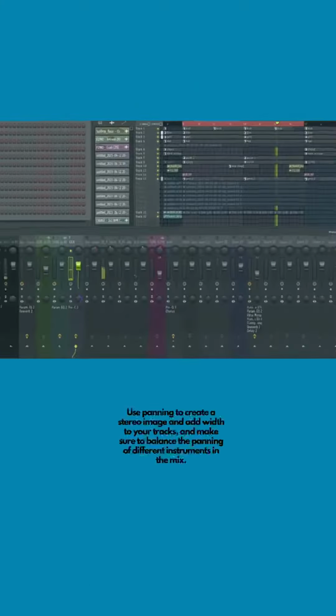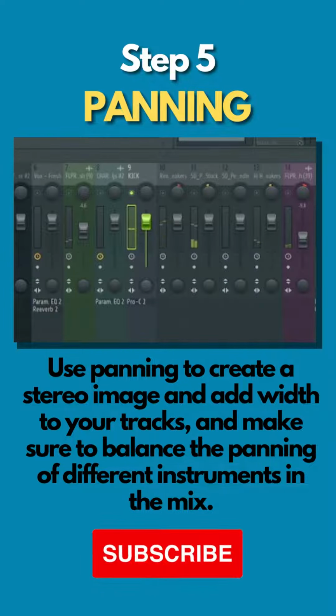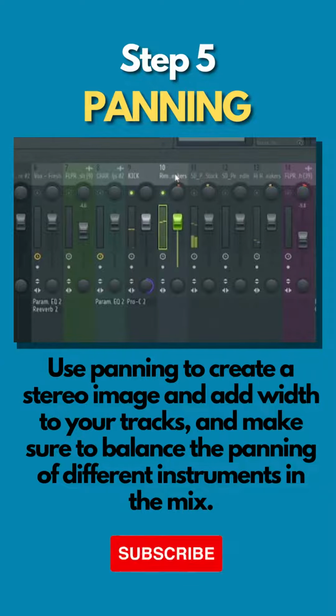Fifth on our list is panning. Use panning to create a stereo image and add width to your tracks, and make sure to balance the panning of different instruments in the mix.